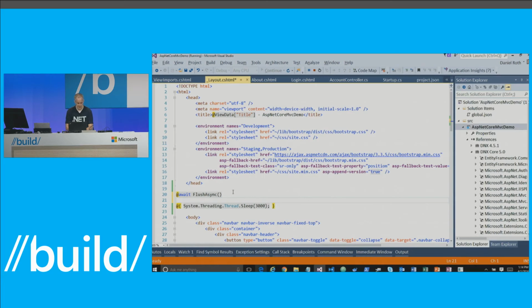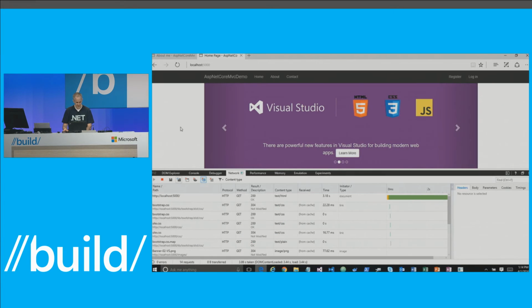So if we wrap this little section in a cache tag helper like this, okay? I saved it that time. Now let's go and run this page once.